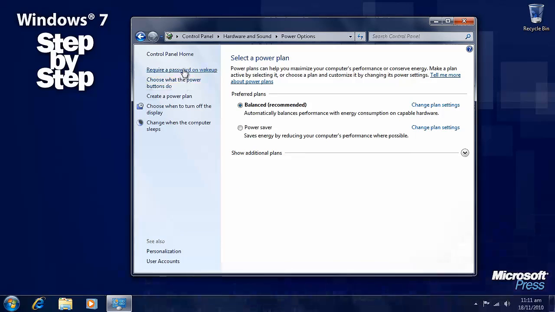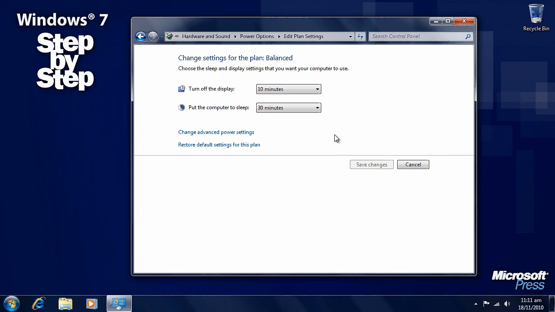In the left-hand pane here, there are various options. Require a password when the computer wakes up, choose what the power buttons do, create a new power plan if you want one, choose when to turn off the display, more of that in a minute, and choose when the computer sleeps. Again, I'll talk about that. So we can change the power plan settings by clicking on Change Plan Settings, or switch to a different plan if we want to. So we'll change the plan settings.